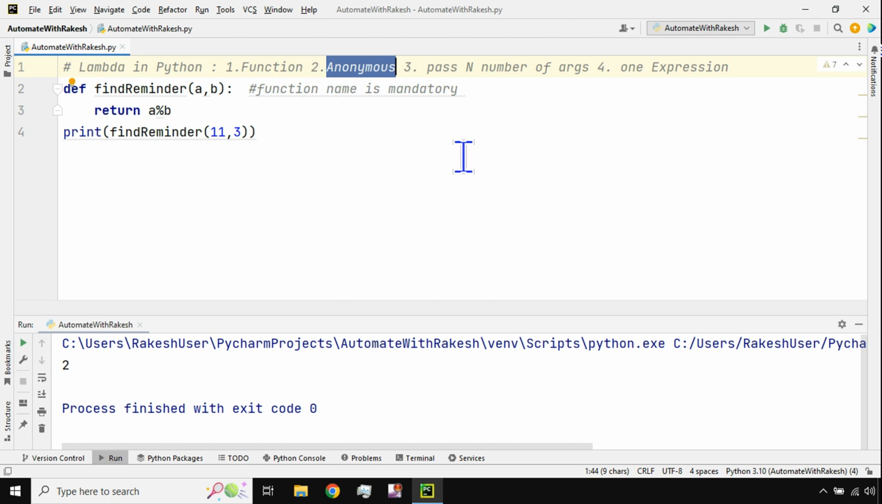What is the English meaning of anonymous? For example, if I say there is some anonymous person who came today to our door and has gifted you something. Let's say the anonymous person has come and donated blood. That means we do not know who that person is. We don't know the name of the person.